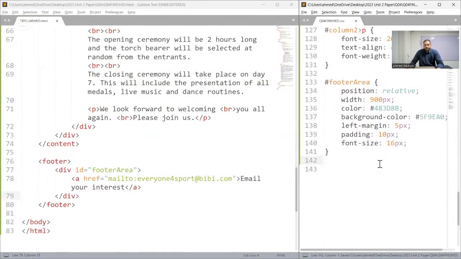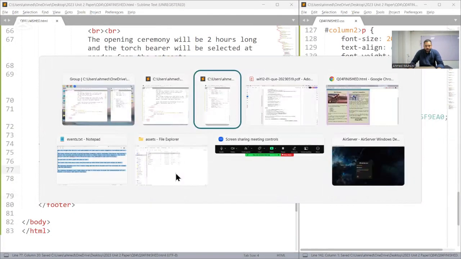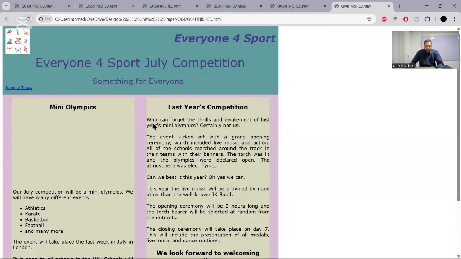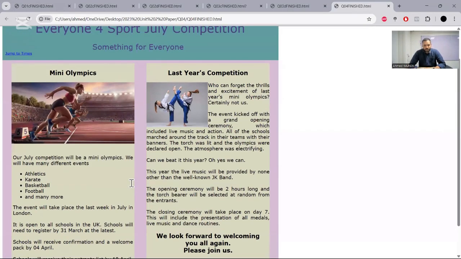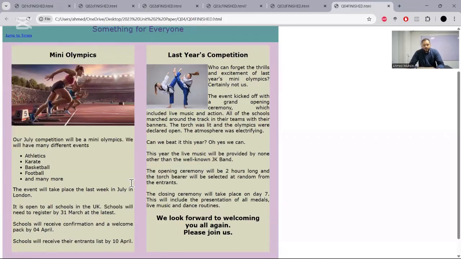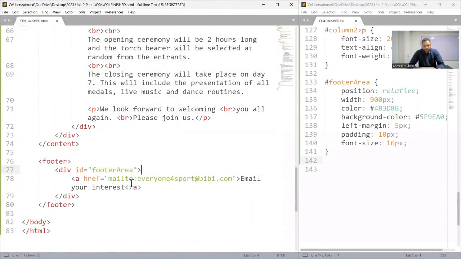So let's save this and let's see how it looks. Let's come and refresh our web page. This is our footer area, and there you go. You have your hyperlink as well. Okay, it's going to take some time to complete this question, but please do practice it on your own. Okay. I hope my explanation was meaningful.